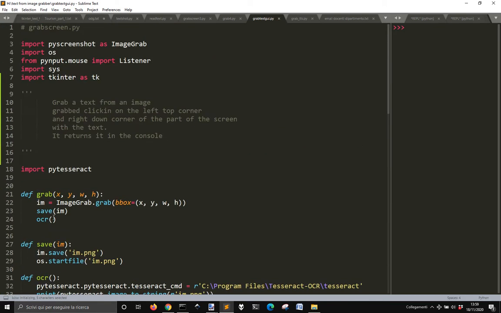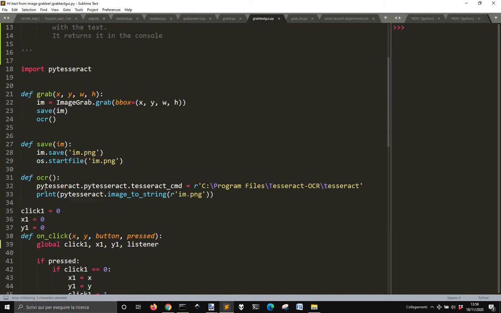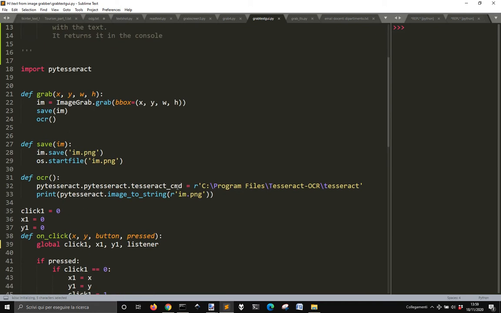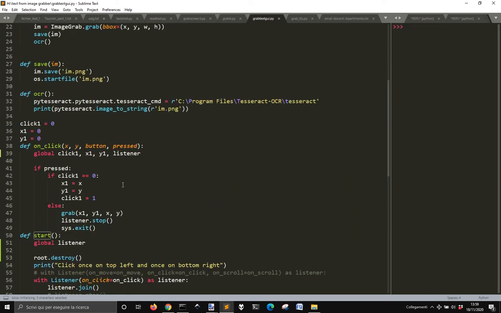And so then we save the image, and then we go to this function OCR, optical character recognition, where it will use PyTesseract to understand what's inside of this image. And then it will print the string, the text in the image, with this method image_to_string, getting the image that we've saved before. And so this is how this one works.